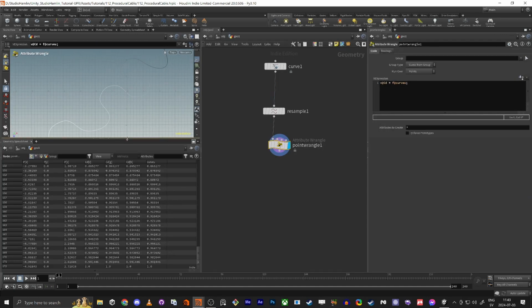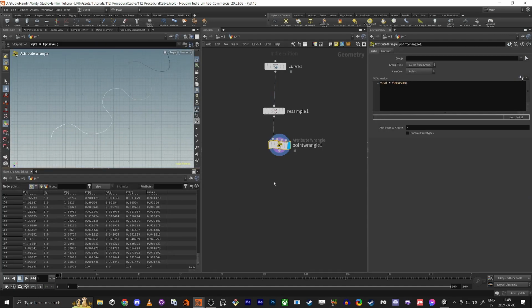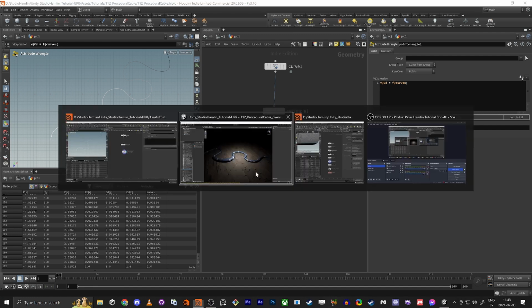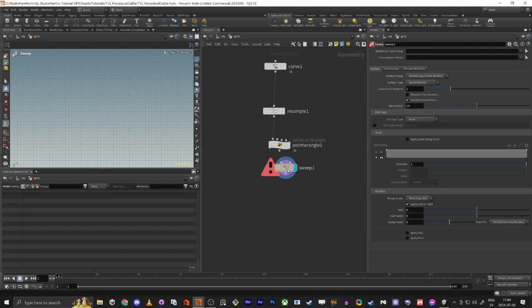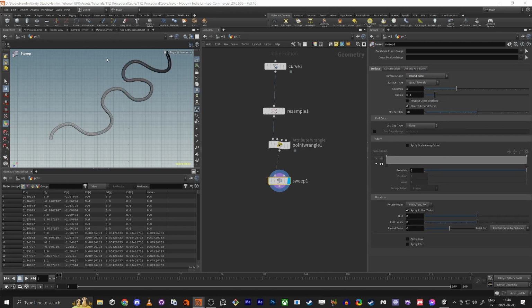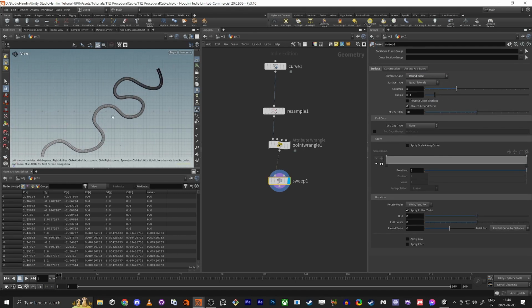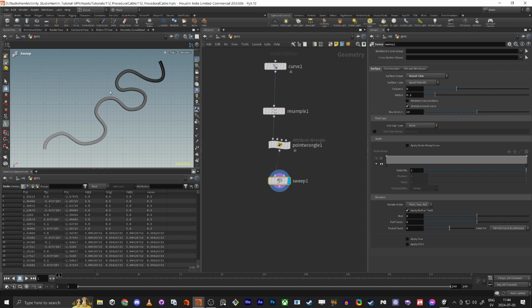Now we can animate it in the shader. The next thing we want to do is sweep. And the sweep is a super nice node. Here it asks for something in this input, but we don't need to do that. We just need to do the second input here. Second input, we're going to change it to round tube. So here we have our tube. Super nice. The radius is 0.1.